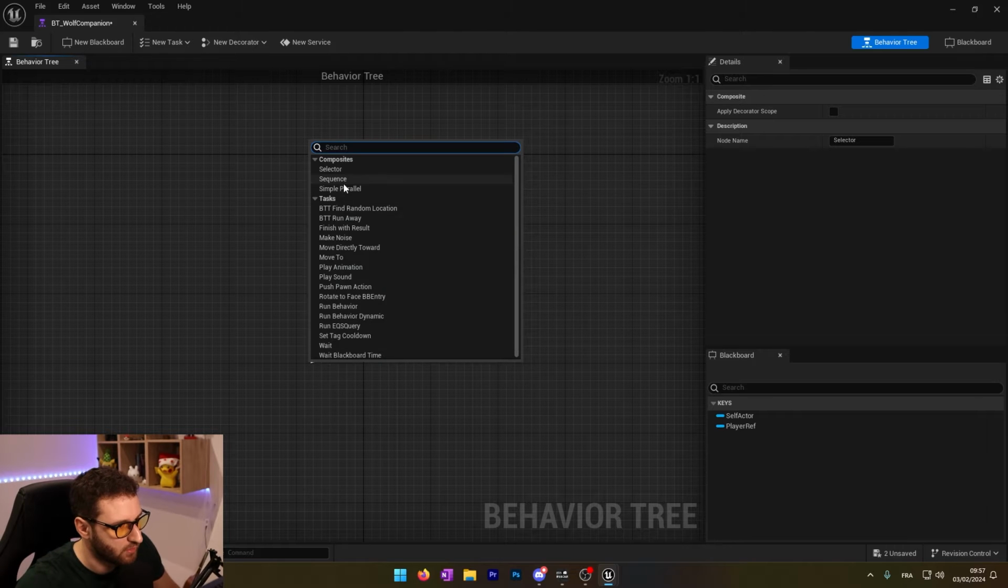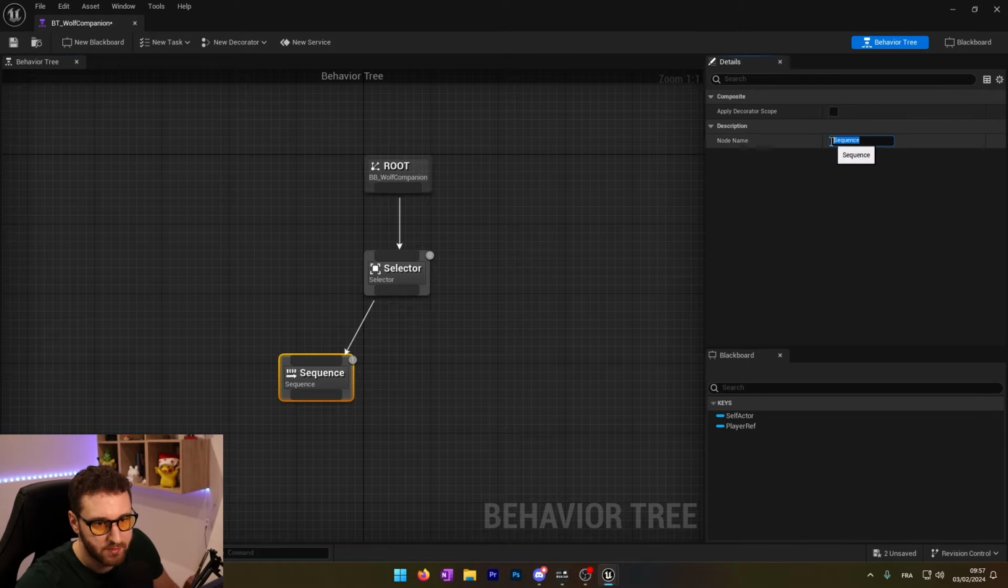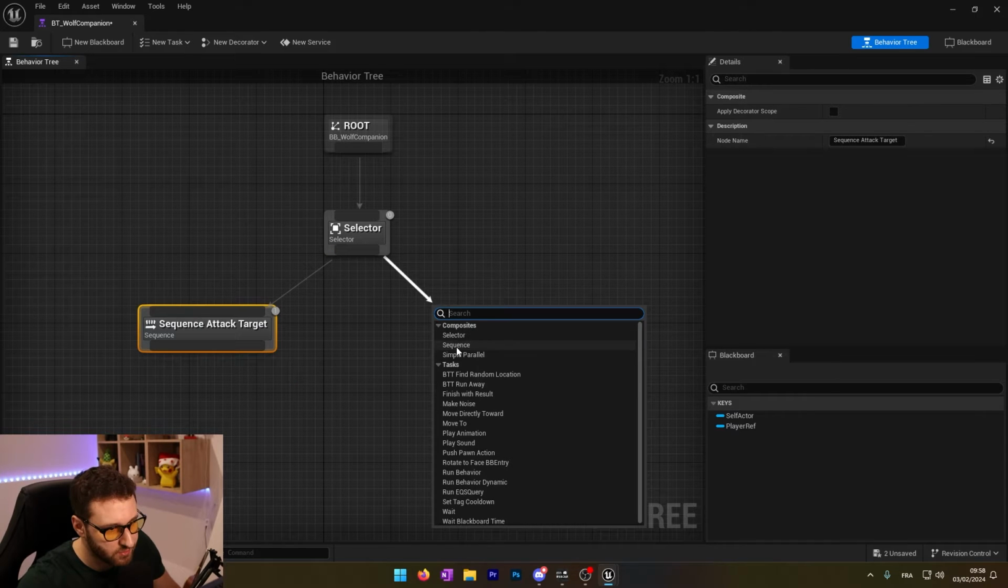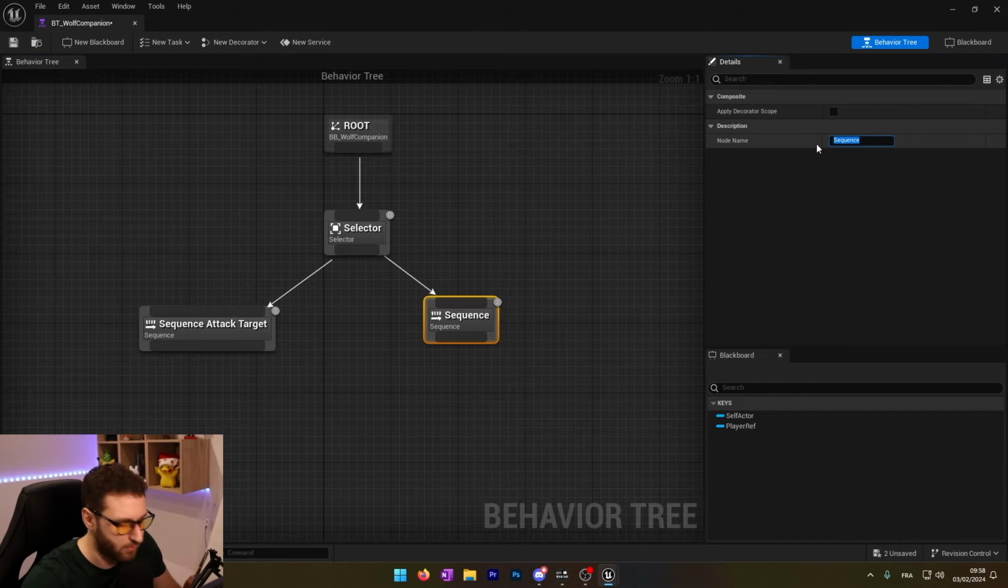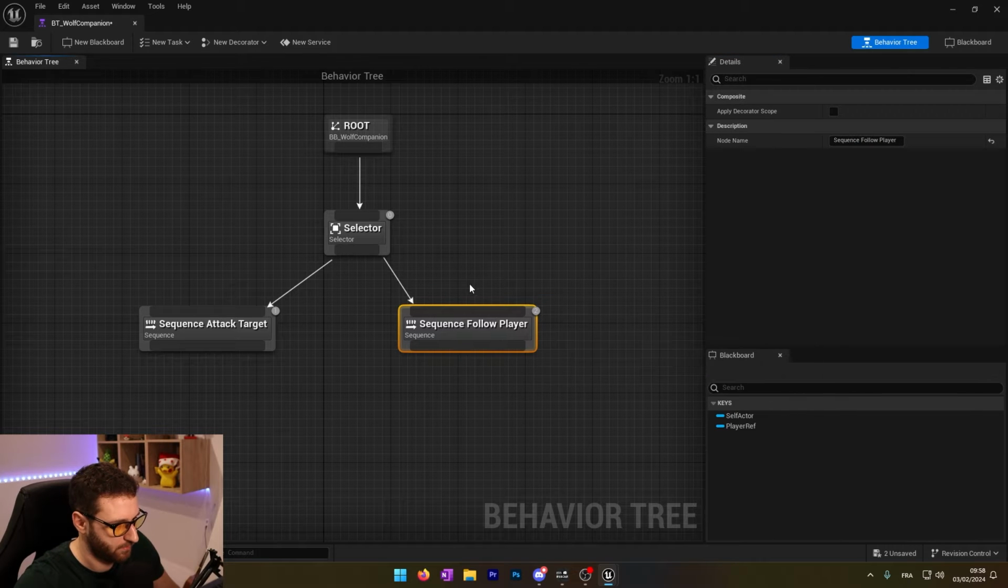In here there will be a sequence for attacking. I can rename them. In here there is the node name. I can do sequence attack target. There will be a sequence for attacking the target. And there will be another sequence for following the player. So this sequence follow player.